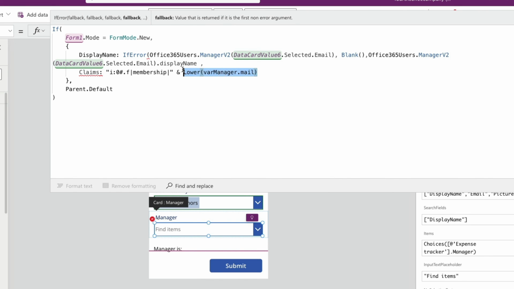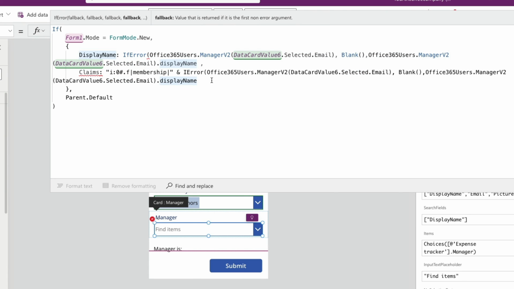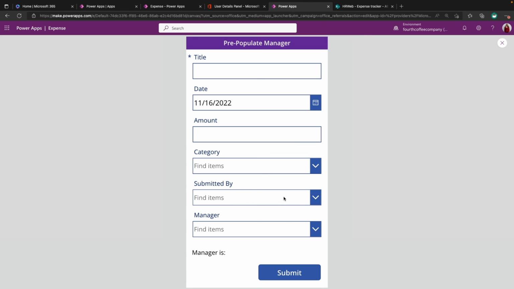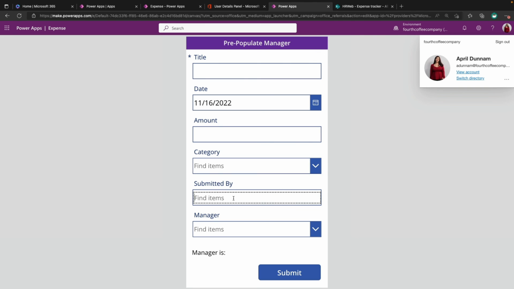And finally, for the claims, we'll do the exact same thing. I'm pretty much going to copy this whole formula here. The only thing that we'll change is instead of display name, we'll get the mail field. Now to test this out, I'm logged in as myself, and I don't have a manager, but if I were to change the Submitted By to Morgan, who we know does, it looks up her manager correctly. So there are multiple ways that we can leverage this to pull in manager data error-free.